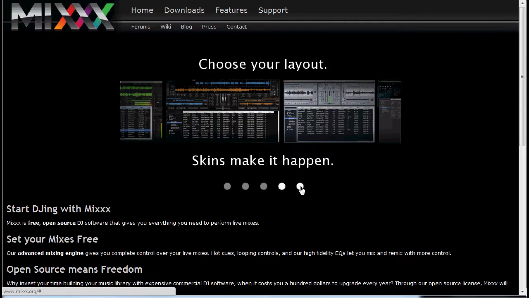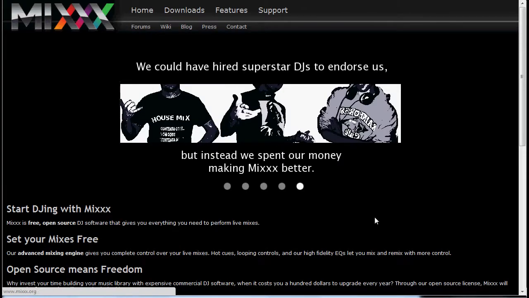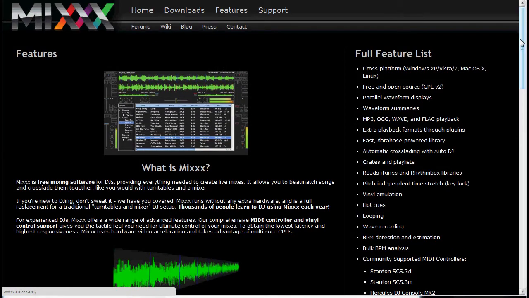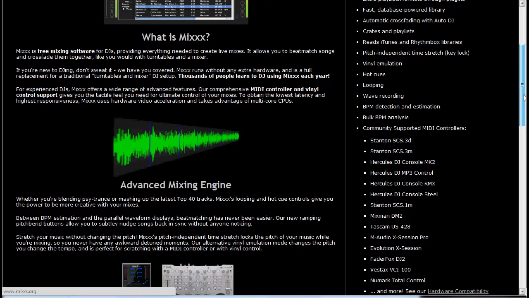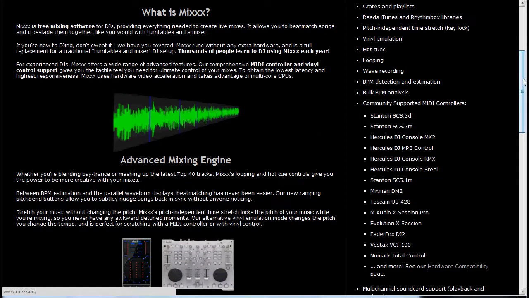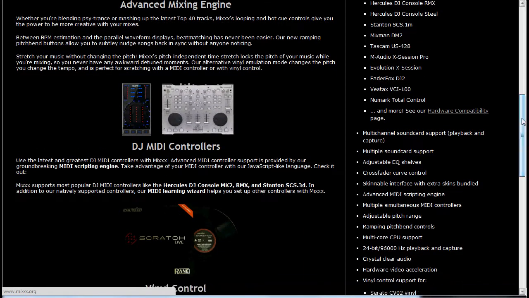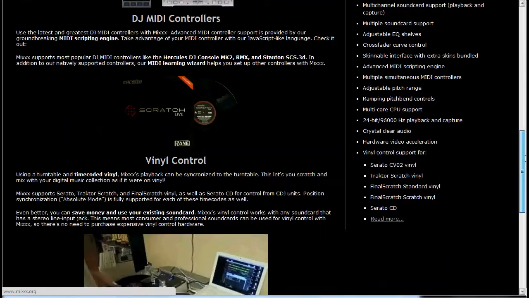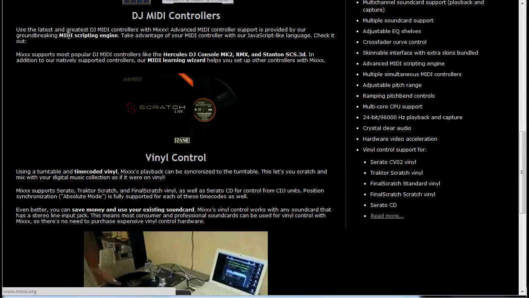Most DJs nowadays are really going digital in the sense that they use vinyls that are either time-coded or actual strict controller devices that are USB. But either way, DJs are using software like Mix or Traktor or Virtual DJ.